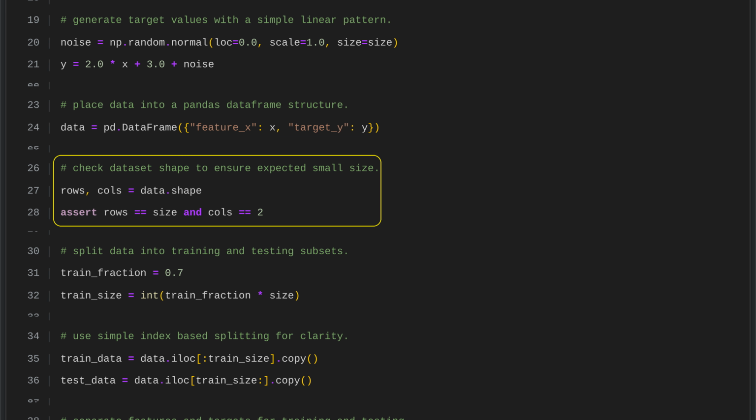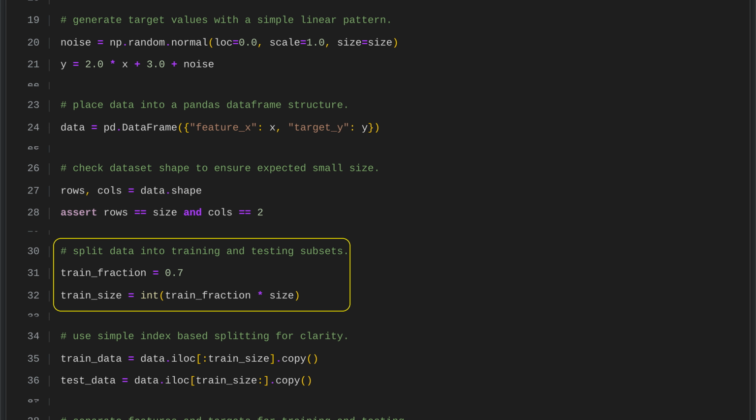We begin by checking the dataset's shape, meaning its number of rows and columns, to confirm it matches what we expect. We then use an assertion to verify that there are exactly 30 rows and 2 columns. This validation step is important to ensure the data structure is correct before performing any further analysis or operations.